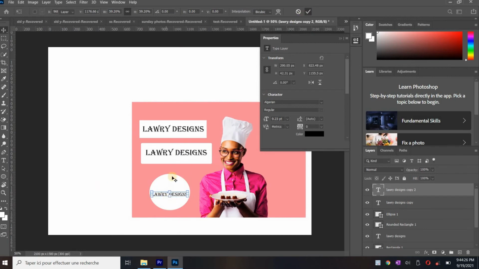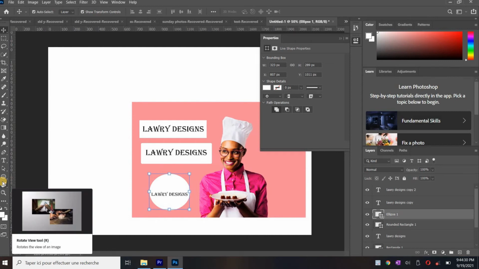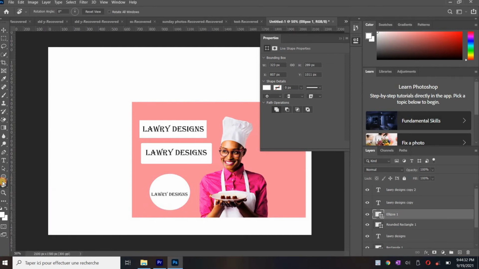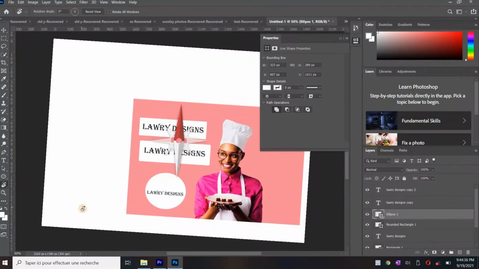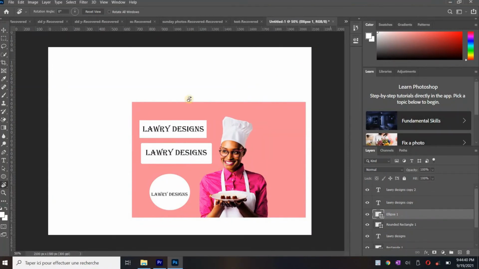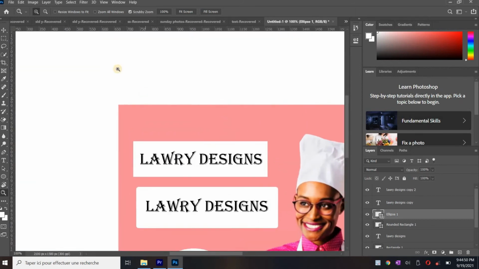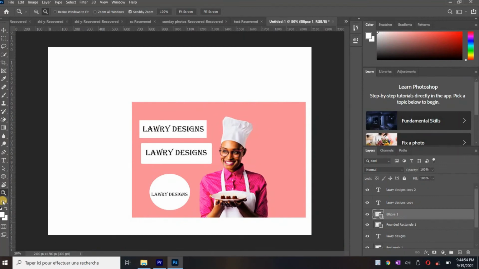Very, very elementary tools. So the next thing is the rotate tool. We don't really need this, but you can always use it to rotate your work. I don't personally use it much. Now the next one is the zoom tool. When we click on this zoom tool here, we can either click here to zoom in or click here to zoom out. Very simple.